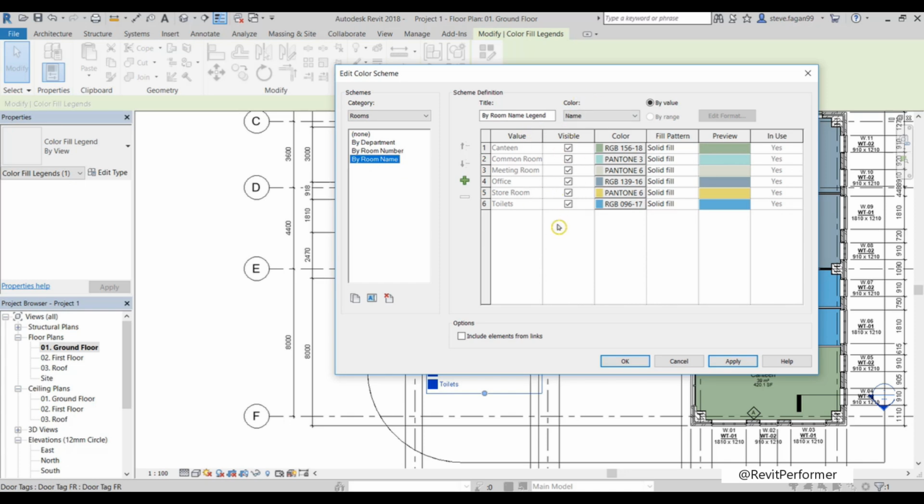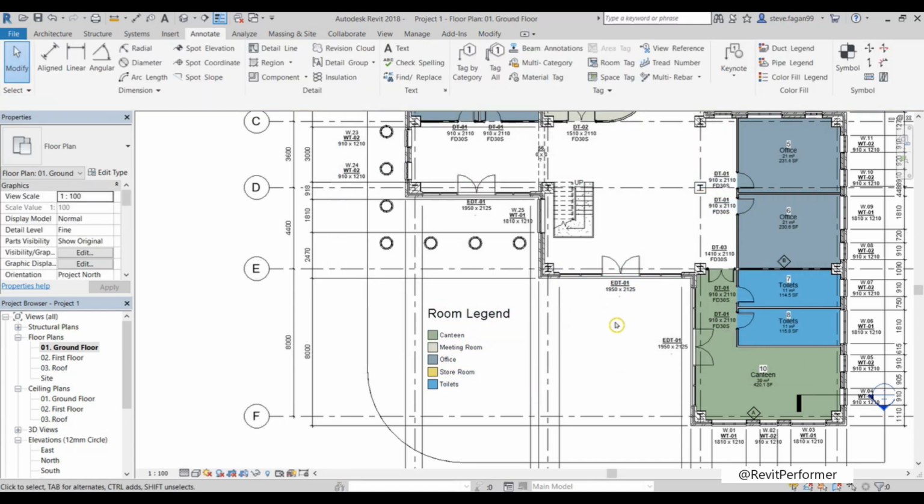Next, we can display whether or not we want it to be visible on the legend. And then we can change the color. We can also attach a fill pattern to that if we wanted to. So right now it's solid. We can make that a hatch, crosshatch, and so on. And there's a preview of the colors that we've chosen. At the top here, we're able to change the title. So I'm going to change my title to Room Legend. And press OK.